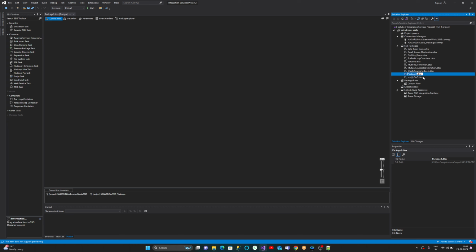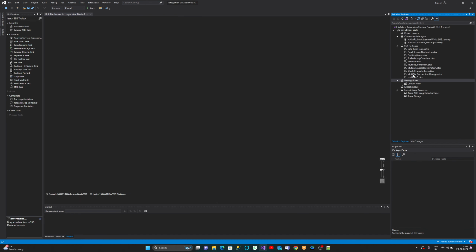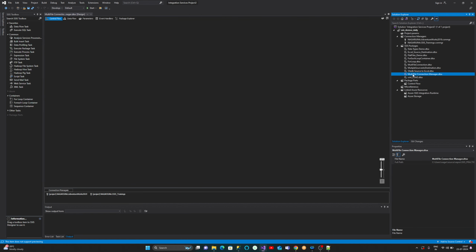Package name maybe multi-file connection manager. Okay, save all. That's it. So this is our package. Now we can see.